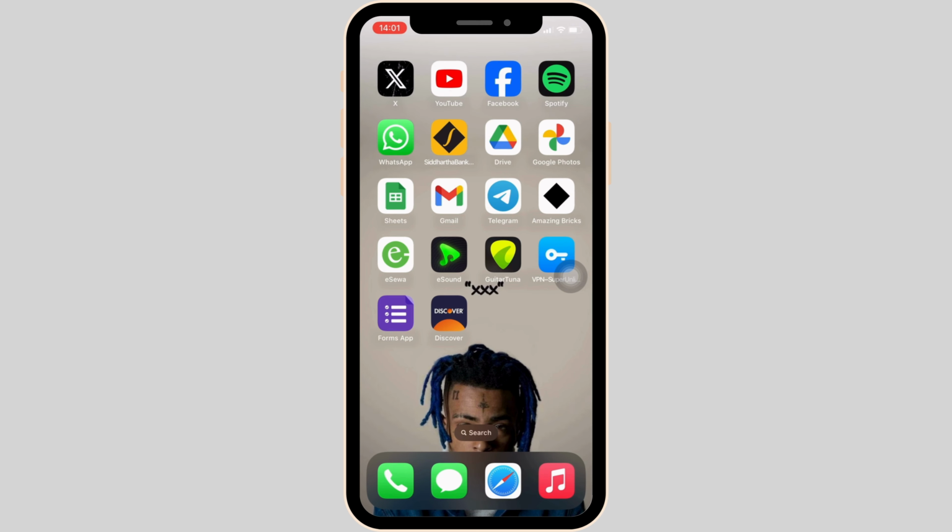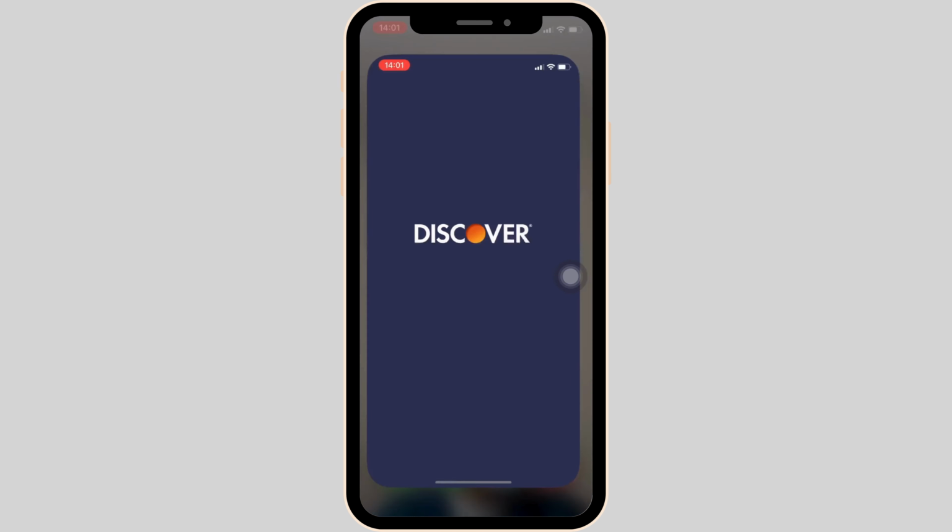The very first thing you want to make sure is that the application Discover is already installed on your device. If not, head over to your app store and in the search bar, search for Discover. After that, tap on Get and then install it on your device. Once you have installed it, open the app.